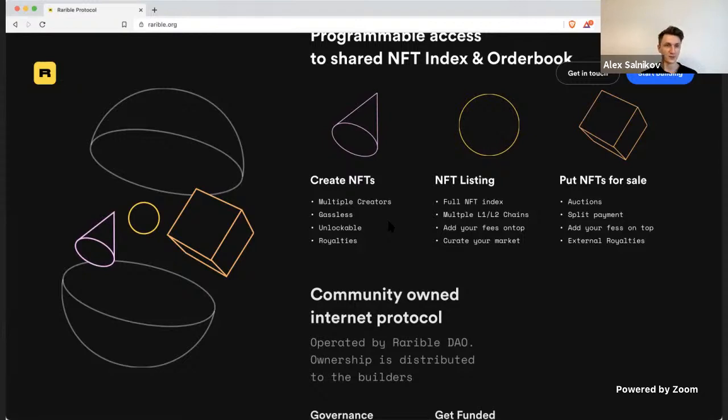So let me briefly cover what we built for you. The most basic layer is the NFT layer. You can use your own NFT contracts. Any ERC 721 or 1155 contracts are compatible with our trading smart contracts. But in addition to that, we've created a special set of smart contracts, Rarible token contracts, that allow you to use lazy minting.